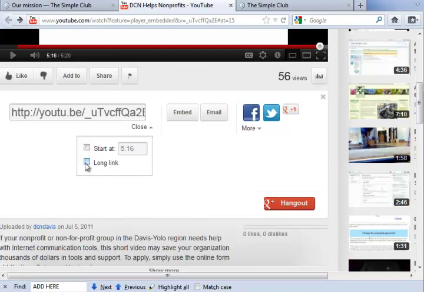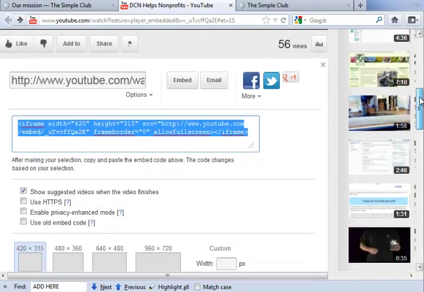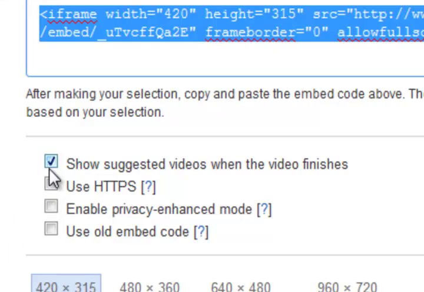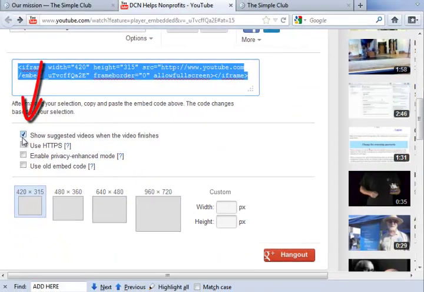You can also opt to use the long URL with the familiar www.youtube.com instead. When you're done selecting, click on the Embed button again to reveal the code. Let's scroll down further to look at more options. If you want to show suggested videos when the video finishes, check the box here. Select the size. Keep it as small as possible. Now we're ready to copy the code.